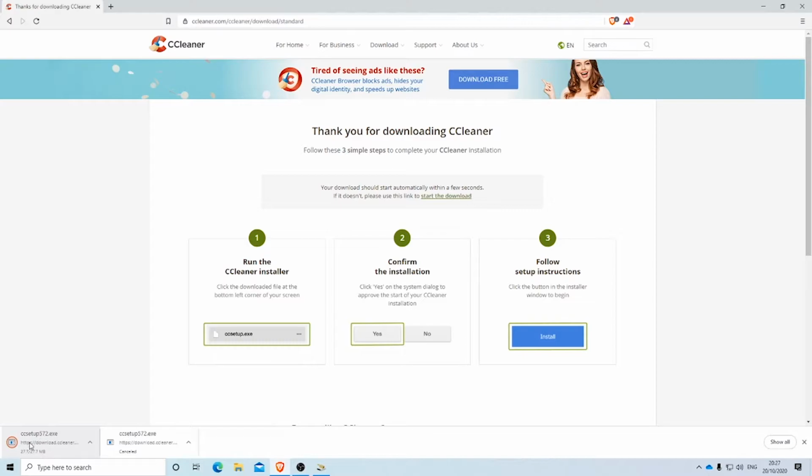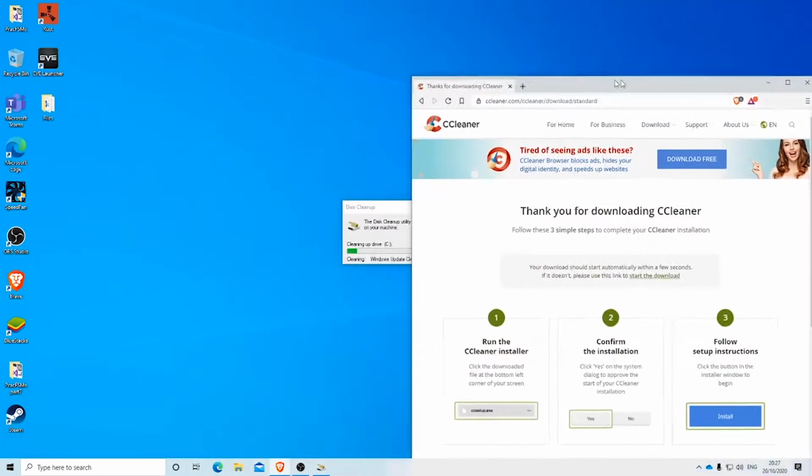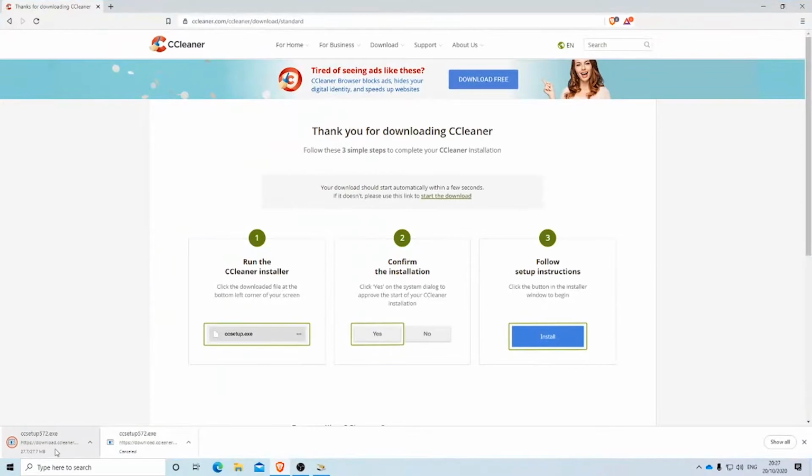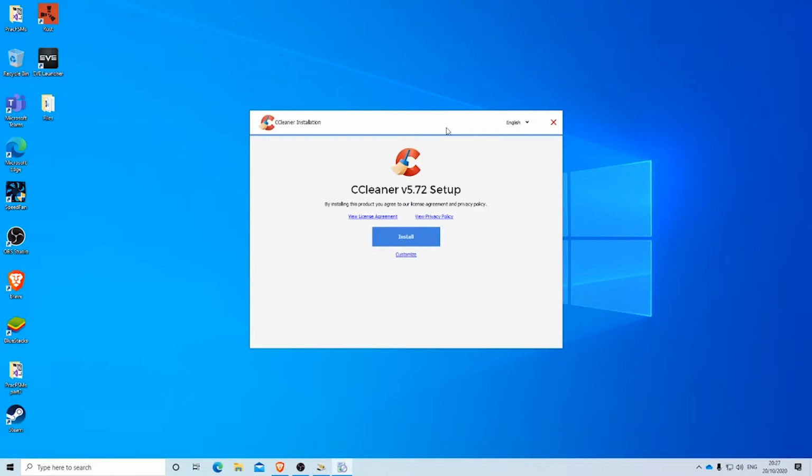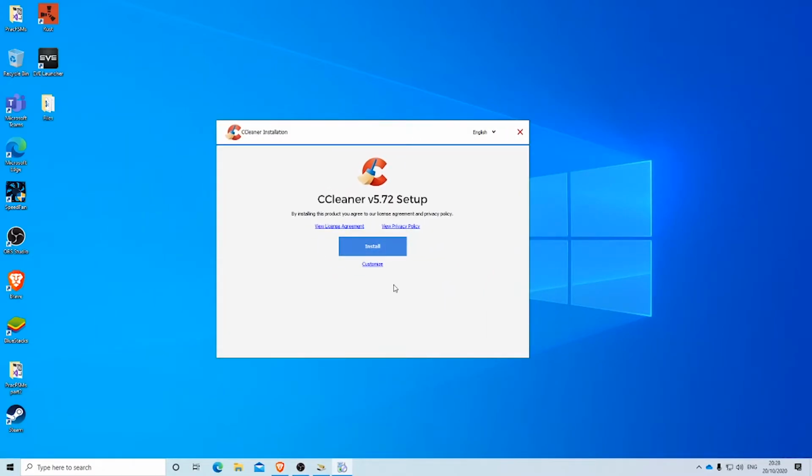So that's downloaded. Taking its time because I'm doing something at the same time. Okay, so we're opening up the CC Cleaner. The CC Cleaner is a software that cleans all of the temporary files as well, so it does more in-depth scanning. So we're doing install.